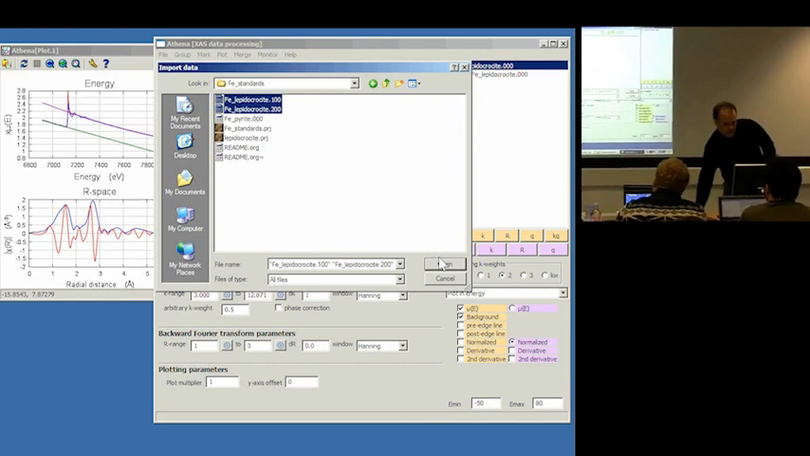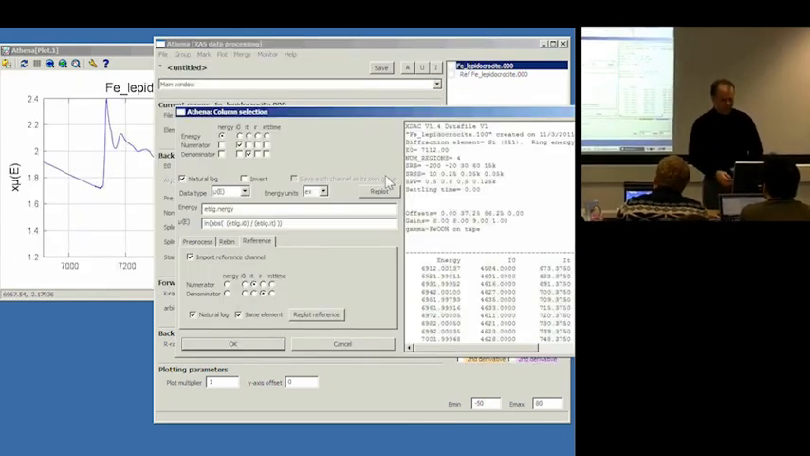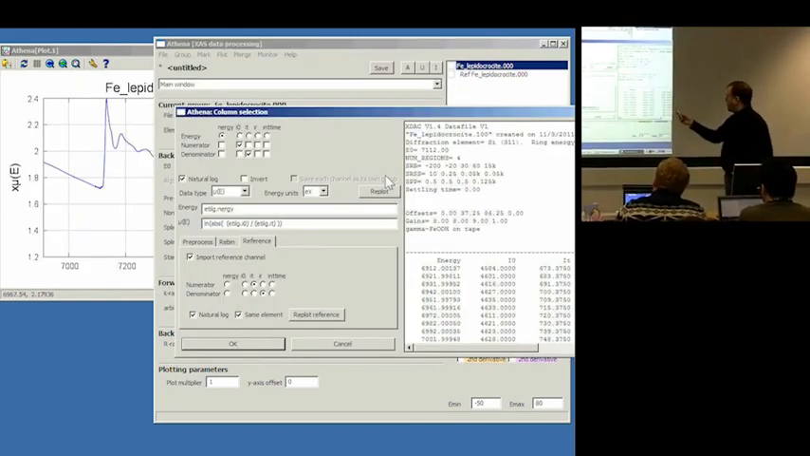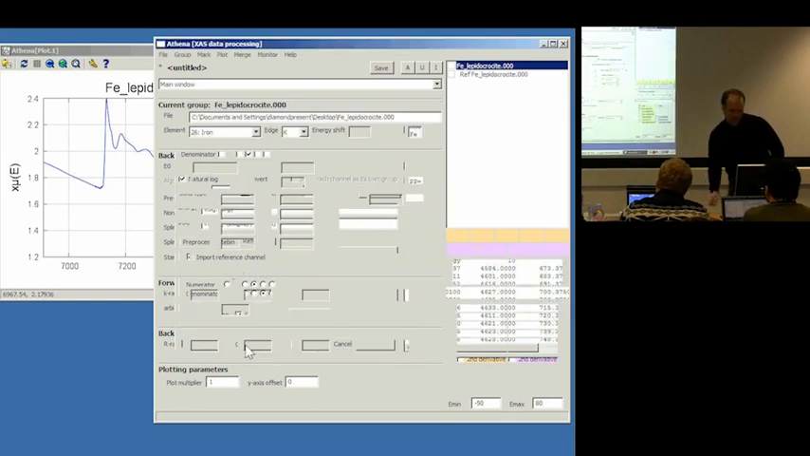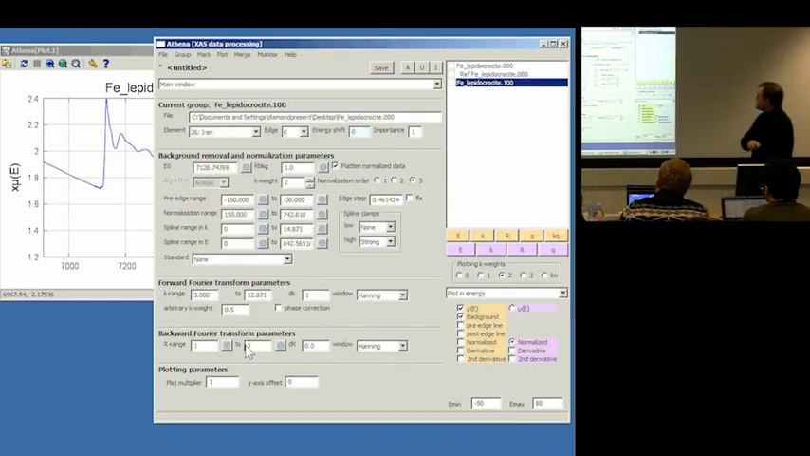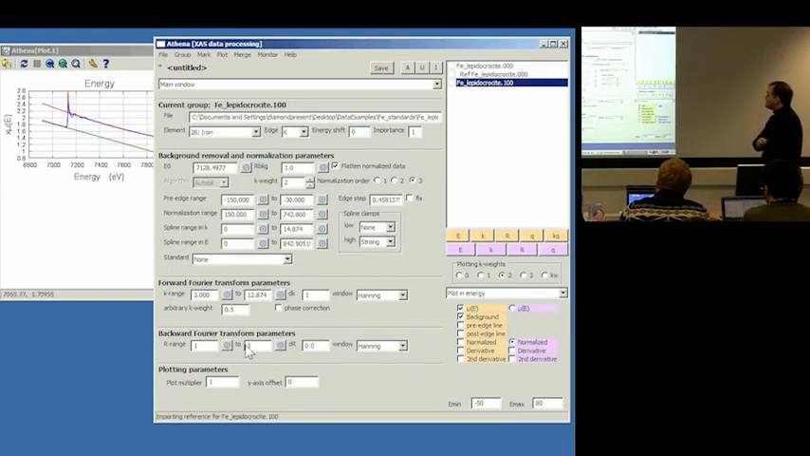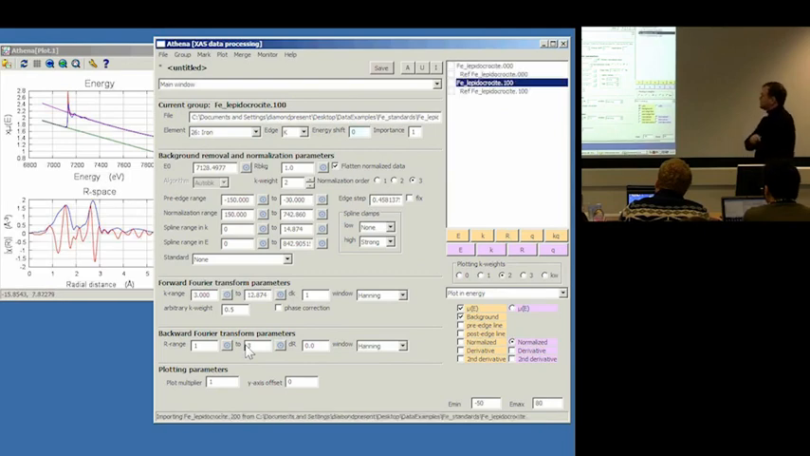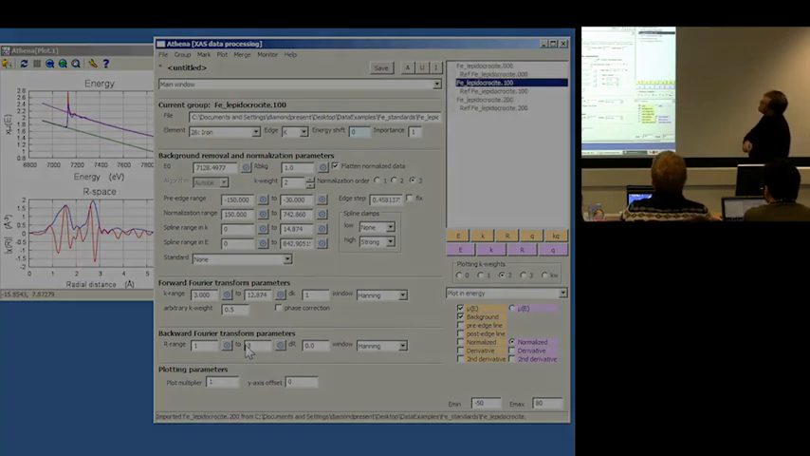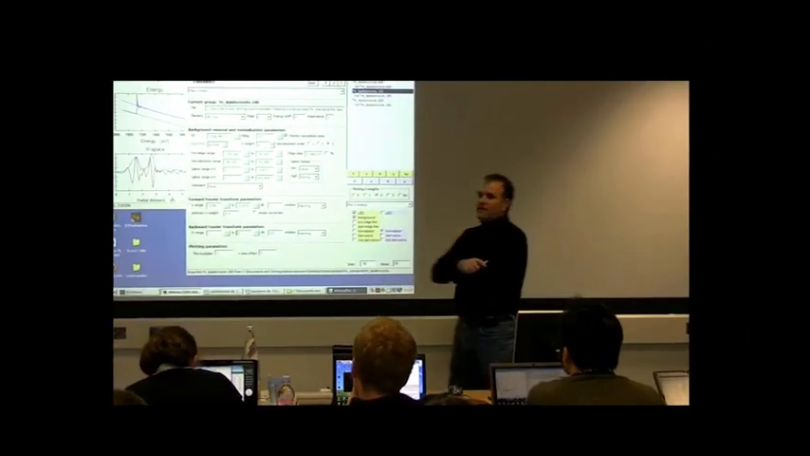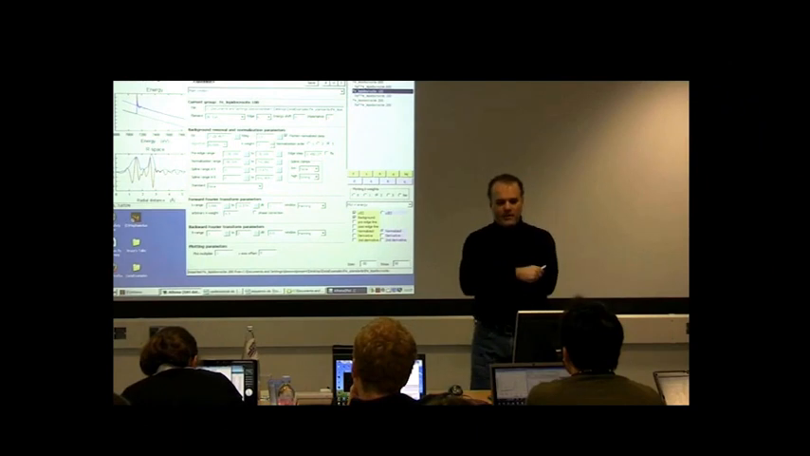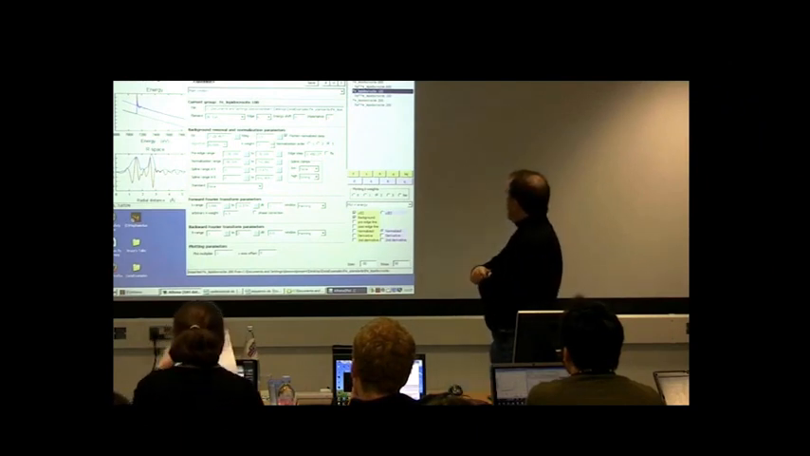So now I'm going to go and open the other two lepidocrocite samples. And it's remembered not only the columns up here, but it's remembered that you want to import the reference channel. So I click OK, and wait for it to plod through its thing. And now here we have all three data files imported with their reference channels.